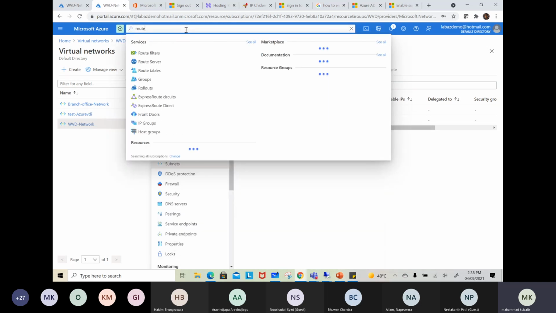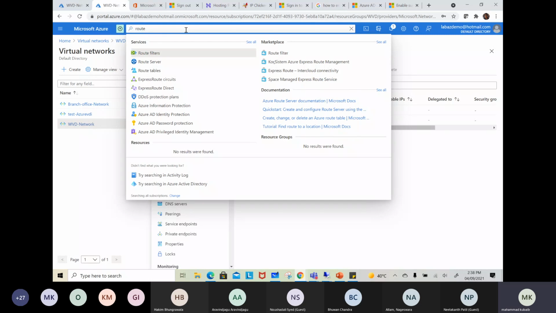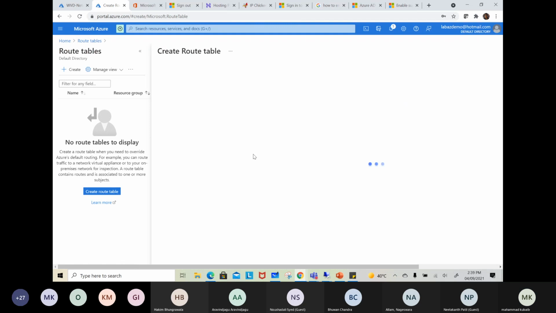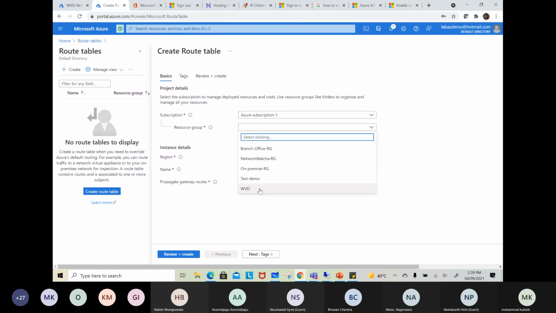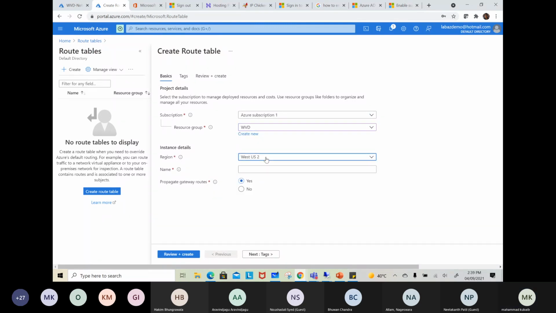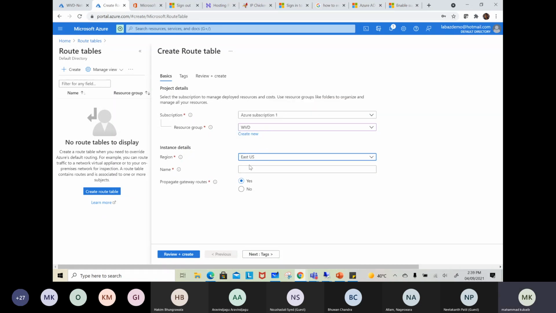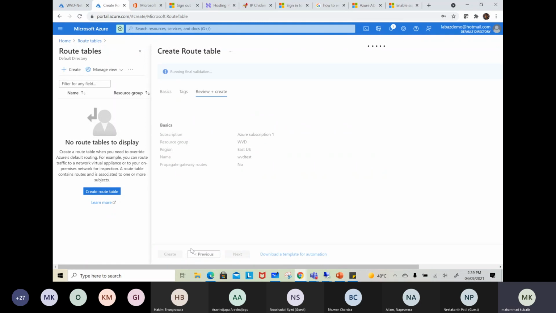You need to create a route table, which is called a UDR, a user defined route. It is not a default route. So go to route table and create a route table. Always make sure you create the route table in the same region where your network is. WVD test. I'll select no here, I'll tell you about this one later, but by default select no. I'll create a route.